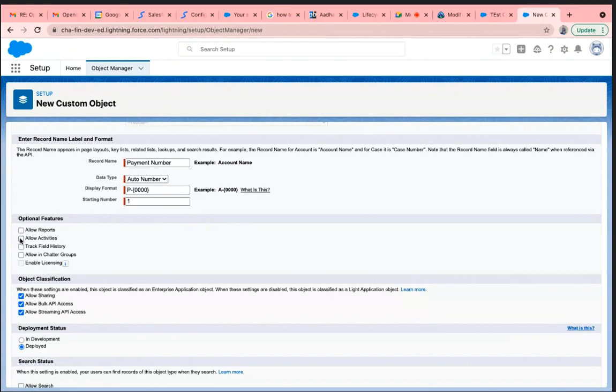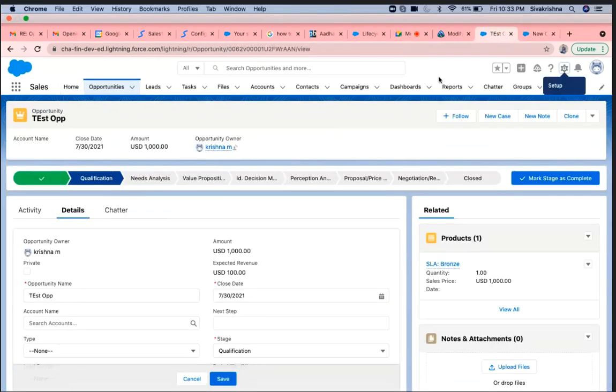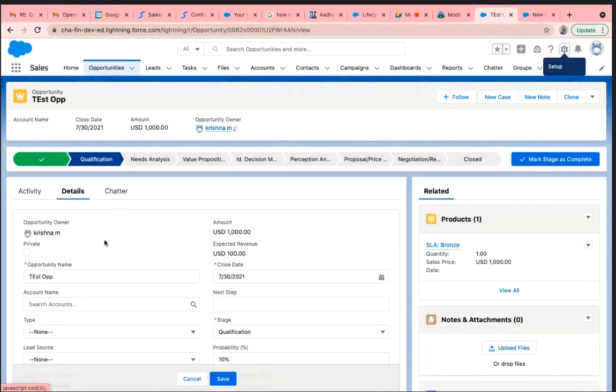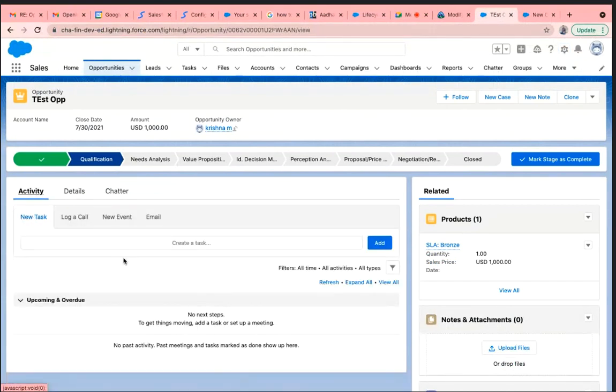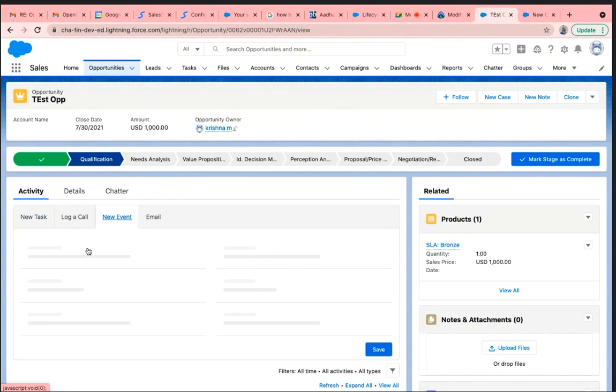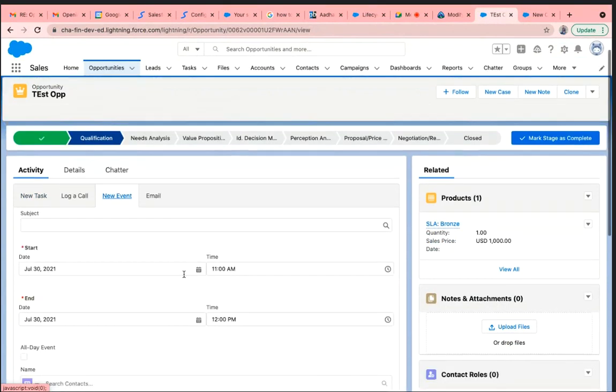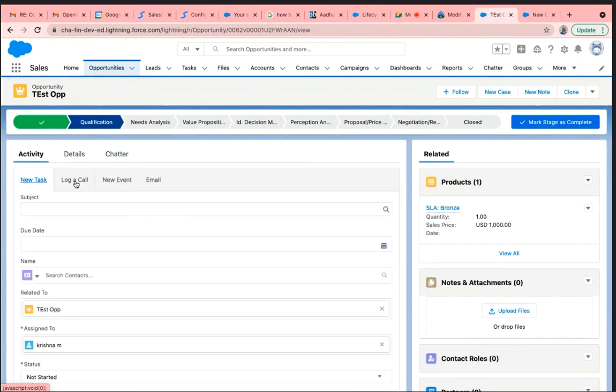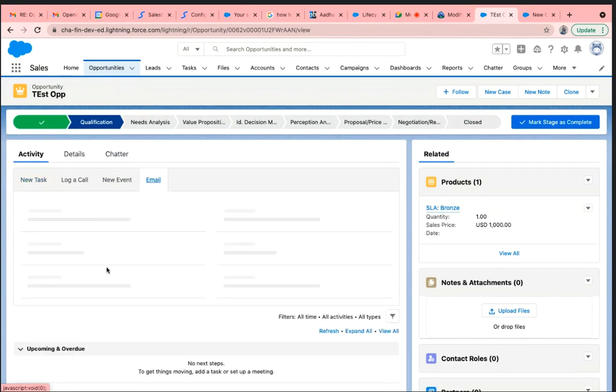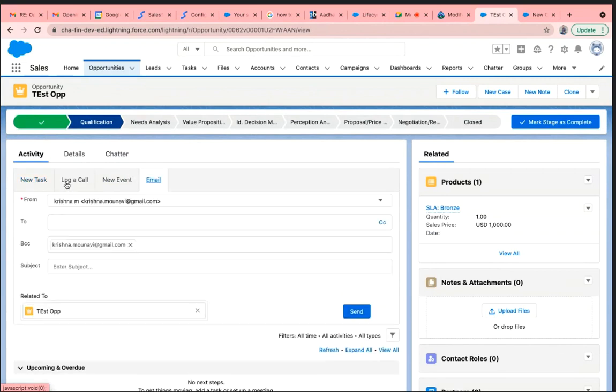Allow activities. Activities in the sense you have edit, let me show you one thing. You can see here, this is the opportunity object. I can see the activity tab. Under this, you can see the different kinds of activities. I can create a new event, a new task, I can log a call, and I can send an email to the people. So these are all things I can do.